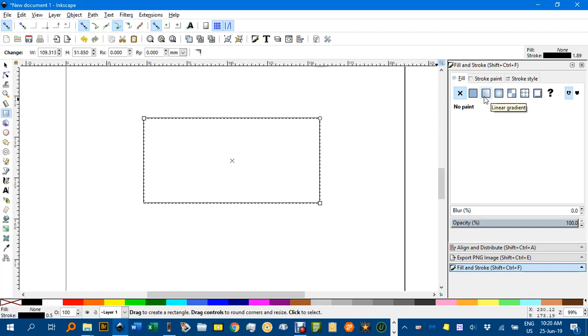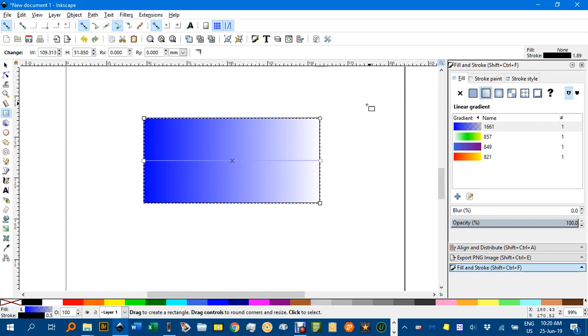this is a radial one. Linear gradient I'll show you. If you click on that, it applies, I think, the last colour that you were using. So it doesn't really matter because you can change them. The little square here is the start colour, the little circle is the end colour.